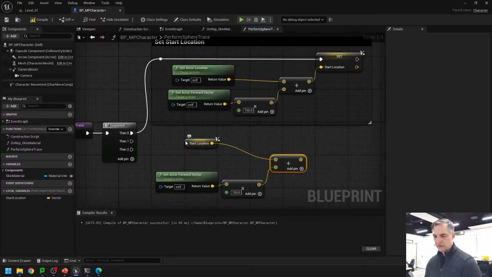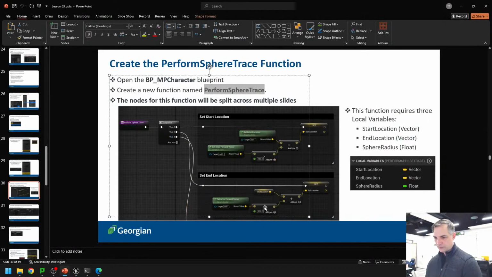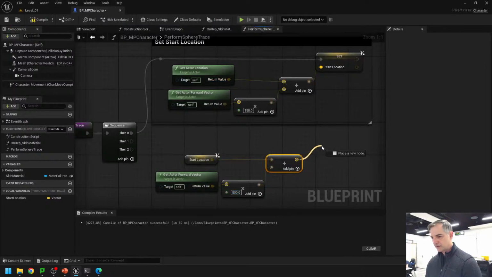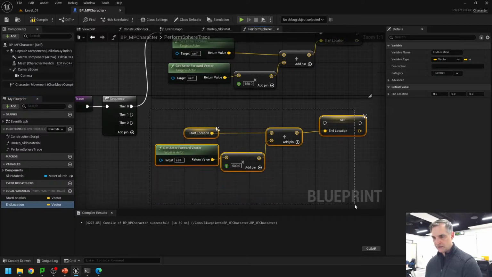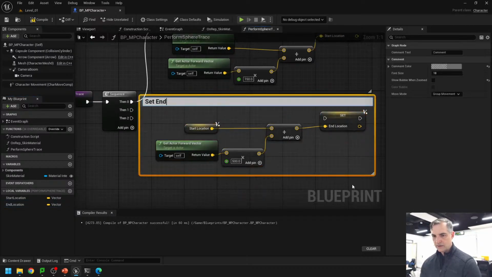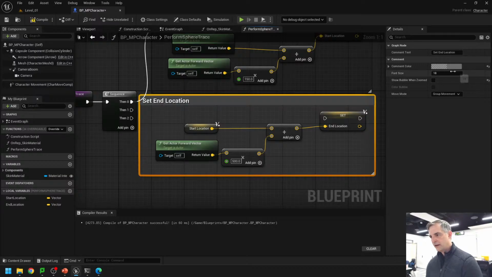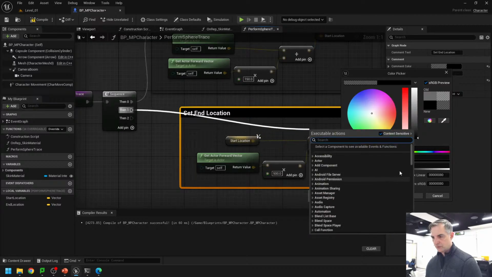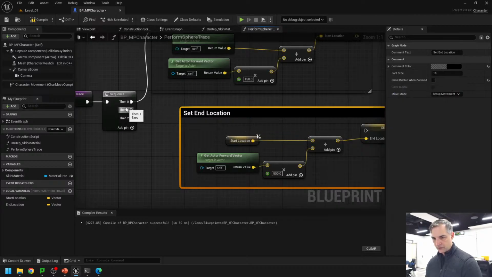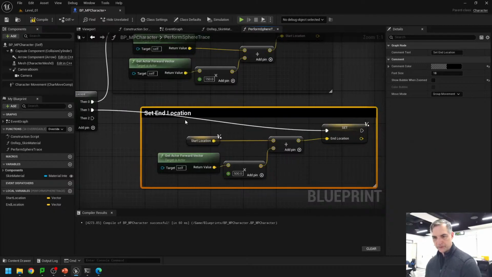So what this is doing is saying, where do I start? I start here, and then add in an additional 500 units. It's going to project 500 units ahead of me, and this is promote to a local variable. This is the end location. So end location, and then this will be set end location. There we go. And I also want to color that black, and I want to use my execution pin. Oops, close this off. Use my execution pin with a reroute node here.